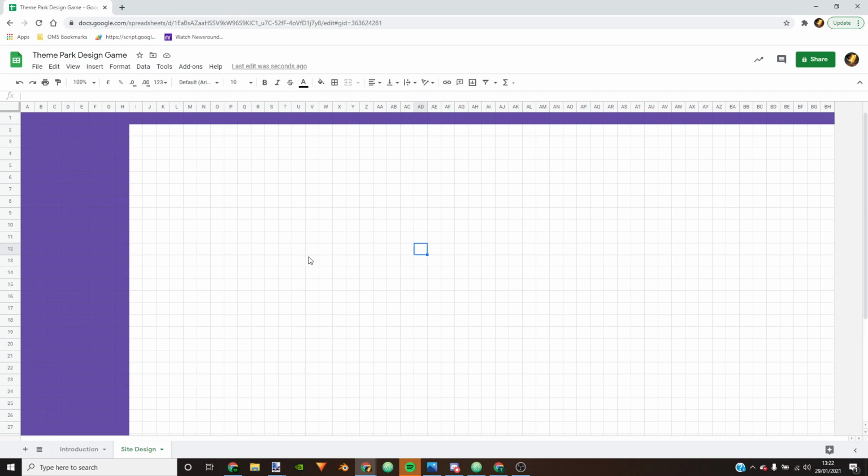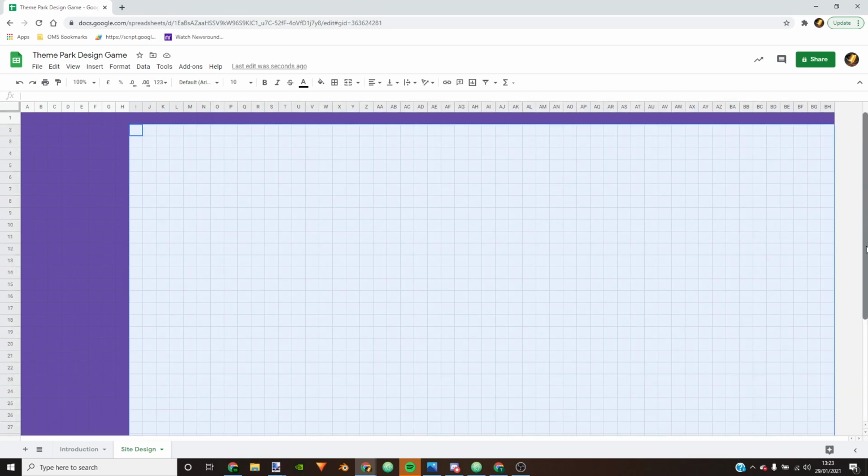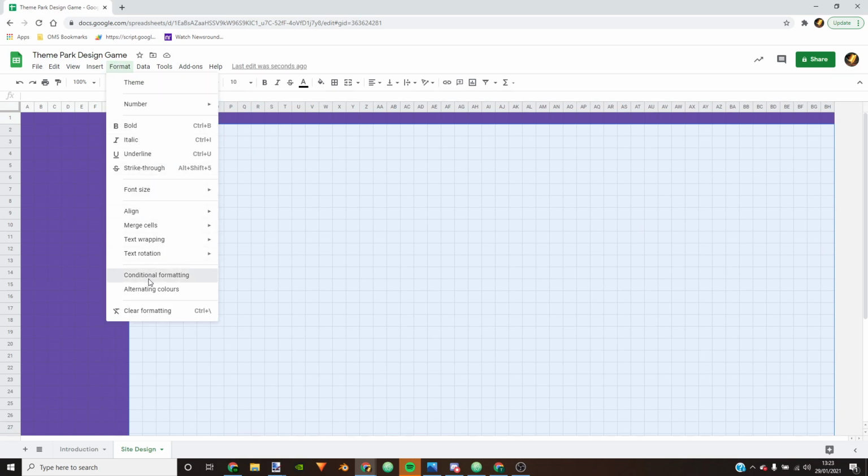The way we're going to do that is we're going to use what's called conditional formatting. Basically the spreadsheet will look at whatever value is held inside the cell, and then it will use that value to decide what color to make that cell. So for example, first of all we need to click on I2, hold the shift key down, scroll to the bottom and click on BH39. That will select our entire game area, and we're going to go to Format and Conditional formatting.